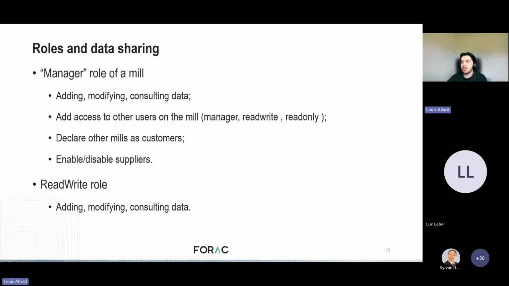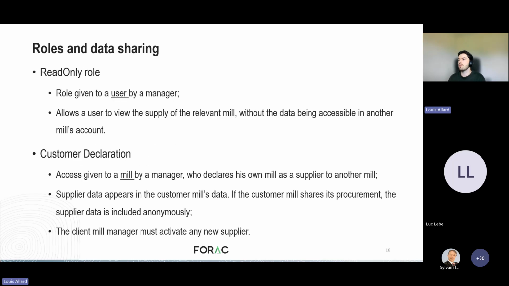There's a read-write role, which is similar to the manager mail, except you can't control access to other users. So a read-write role allows a user to add, modify, or consult data, but not to change the relationship between the mail and other mails or other users.